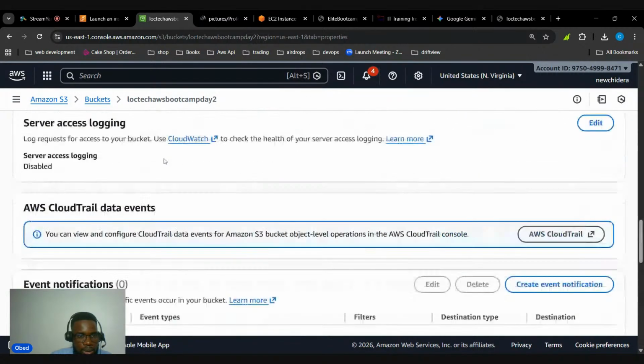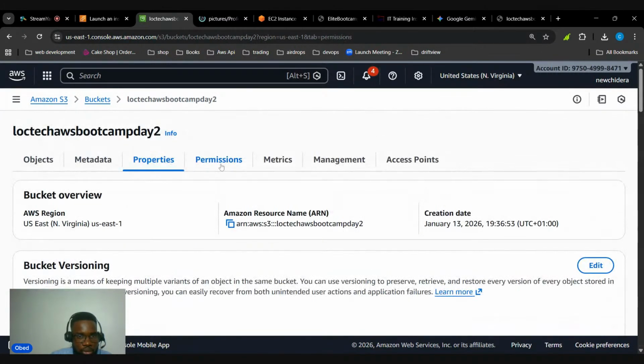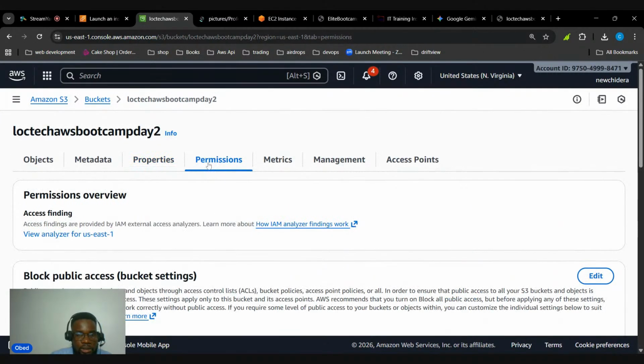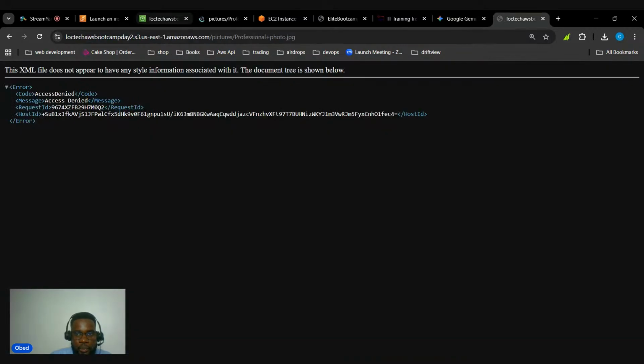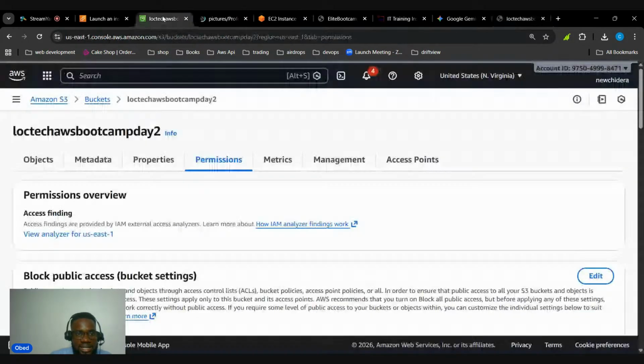Okay, scratch that. I'm going to head over to permissions. So, let me take this step again. Remember, we were at this place where we saw access denied. What I did was I simply went back to my buckets tab where I have my buckets. What bucket am I in? Logtech AWS Bootcamp Day 2.